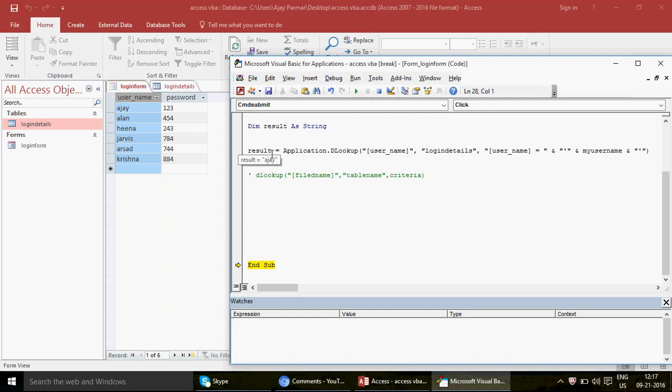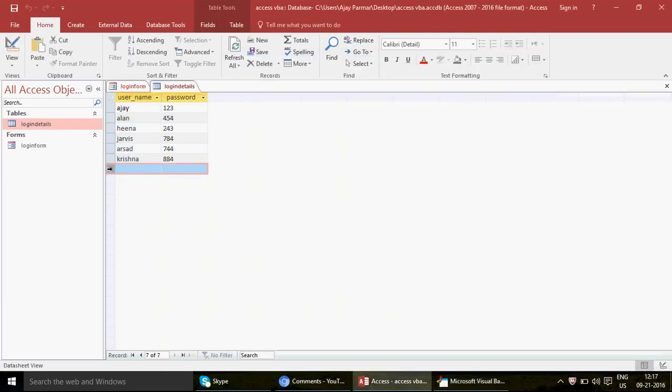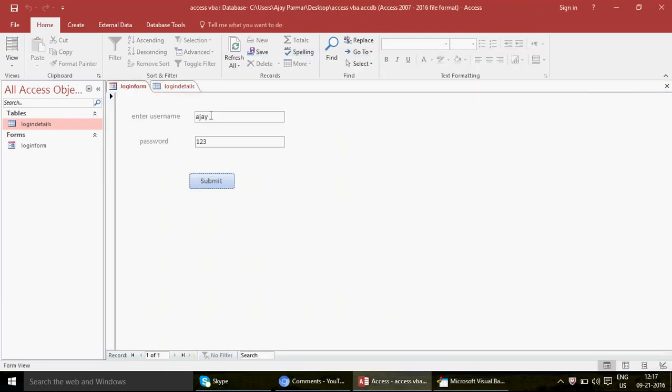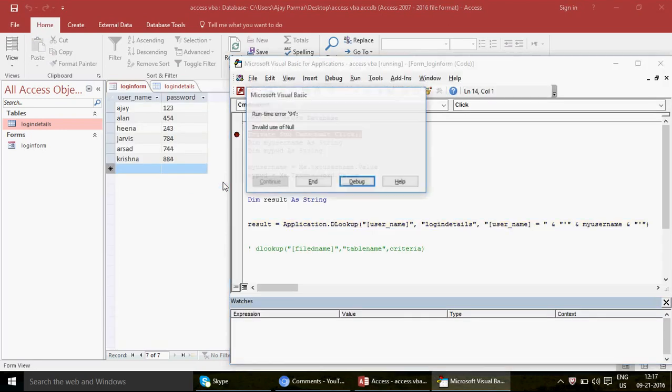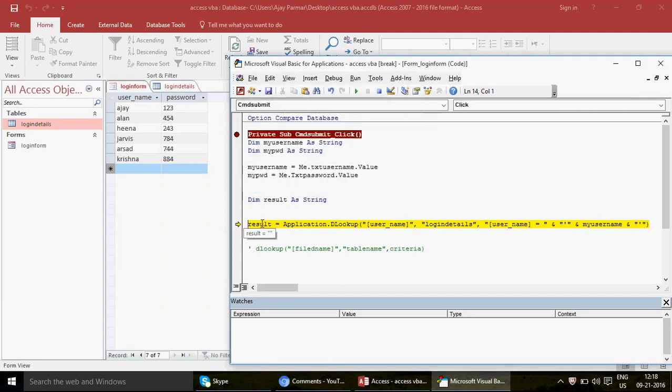Now if I show you again, let's enter another username. I'm going to enter the username AJK, which is not there in my database, you know that, right? So if I click on yes, then look at this. The moment I run this, invalid use of null. It says that the value you're trying to retrieve is not there. Here you got AJK and AJK is not available, right?